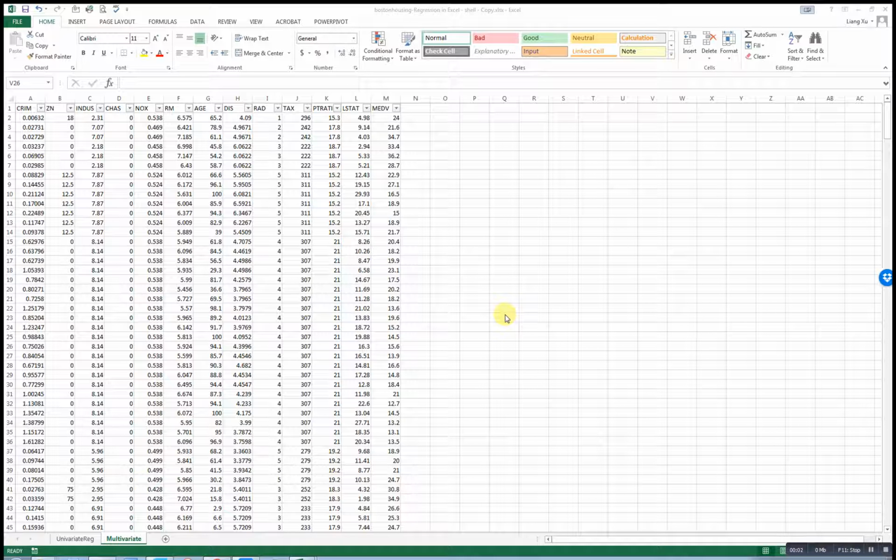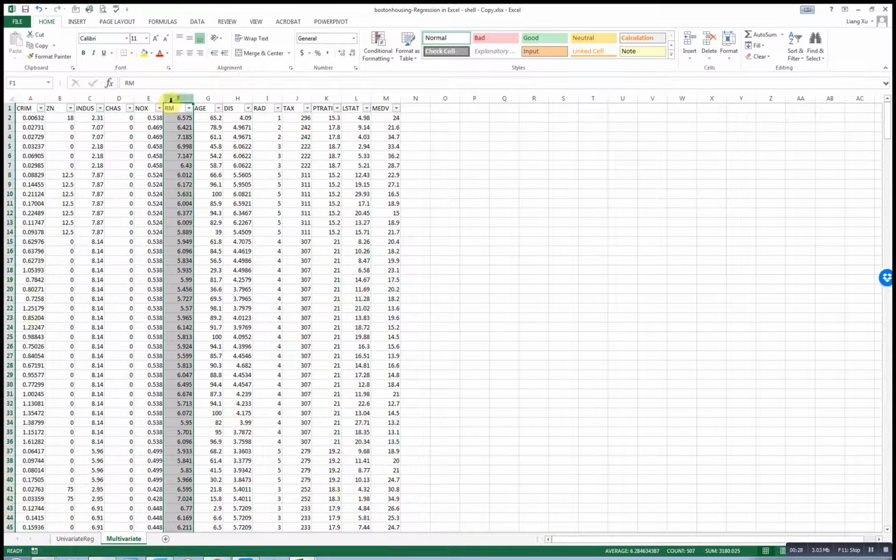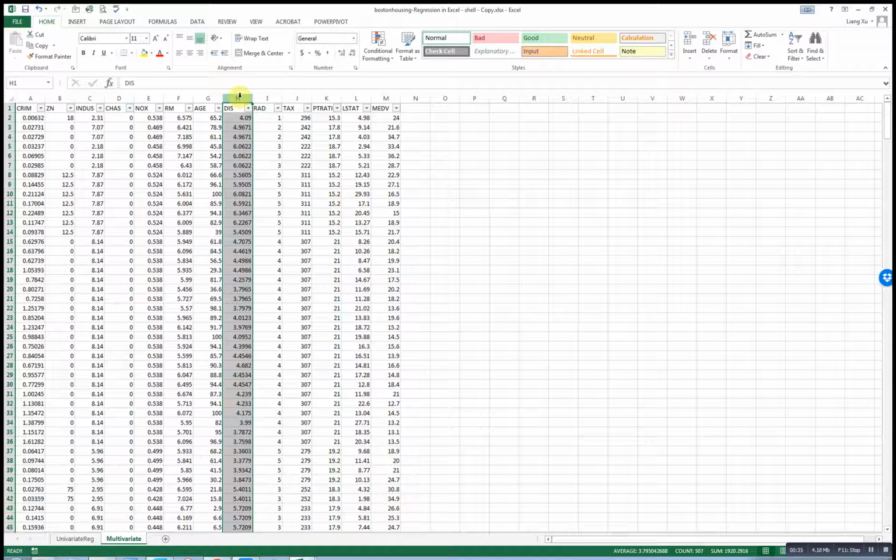Hello class, in this video we're going to talk about how to do a multivariate linear model regression in Excel. As you see here, we have our dependent variable, the house price, in the last column, and these are the independent variables we're going to use to explain why we observe different house prices. These variables include Charles, whether the house is along the Charles River, the number of rooms the house has, the age of this house, the distance to a major subway, etc.